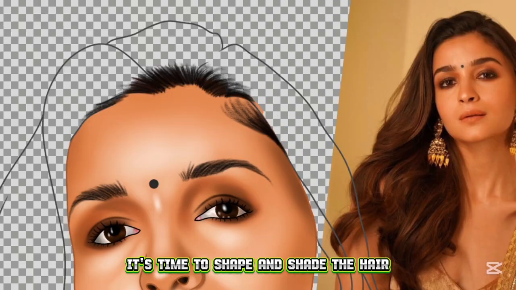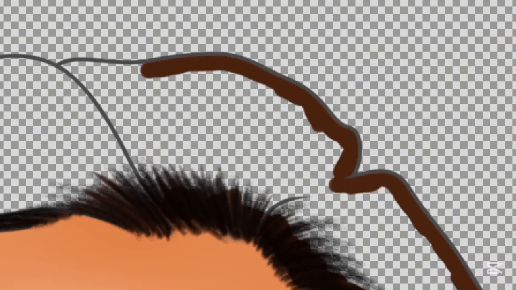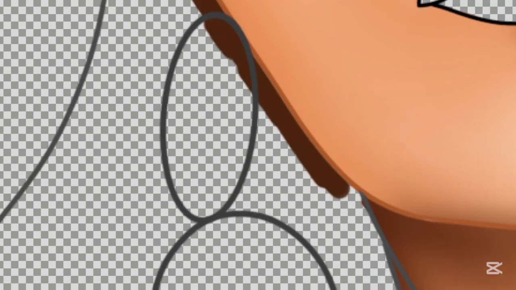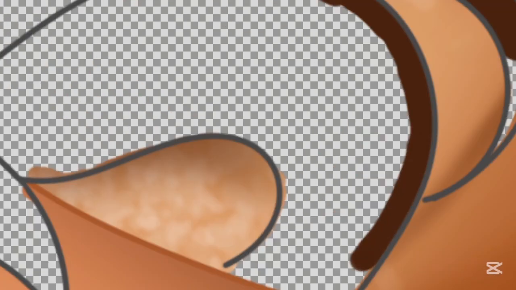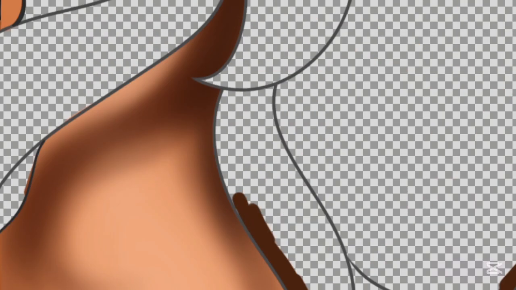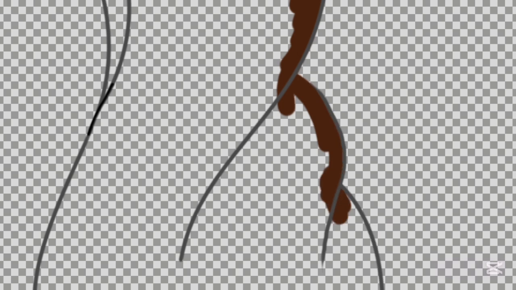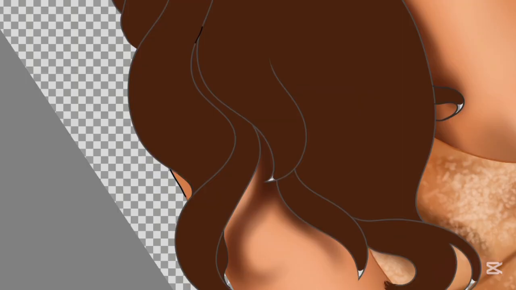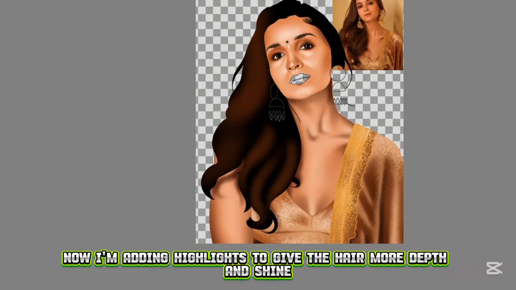It's time to shape and shade the hair. Now I'm adding highlights to give the hair more depth and shine.